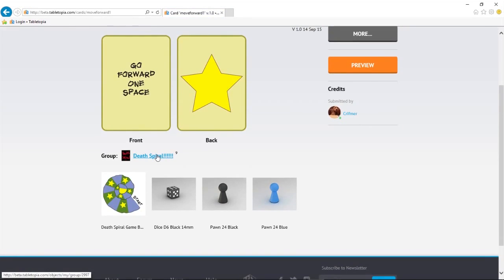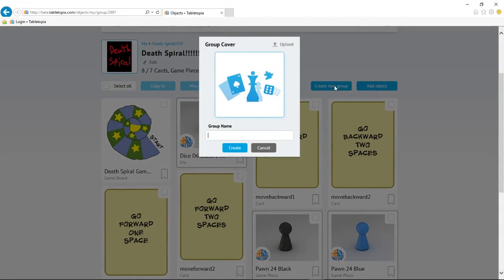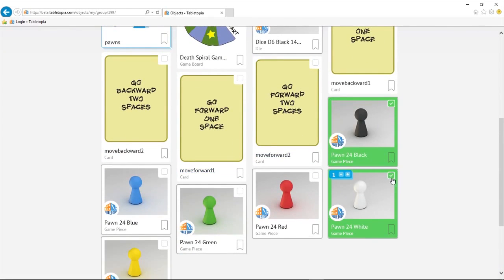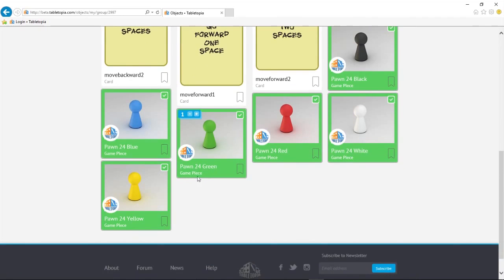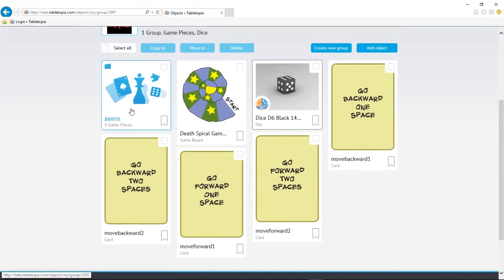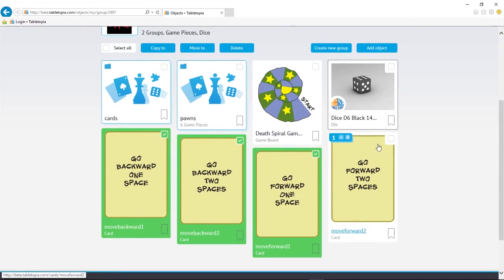We now have a lot of objects. Let's do a little housekeeping and create a couple groups to organize things. We may not mind so much in the Objects page here, but we'll want to reduce the clutter for when we go to set up the game in the editor. We'll first create a group for the pawns by clicking on Create New Group. We can move all the pawns just like we added them to our objects by clicking in the boxes and selecting Move To. Let's do the same for the cards, and later I'll explain another reason why we might want to organize objects into groups.